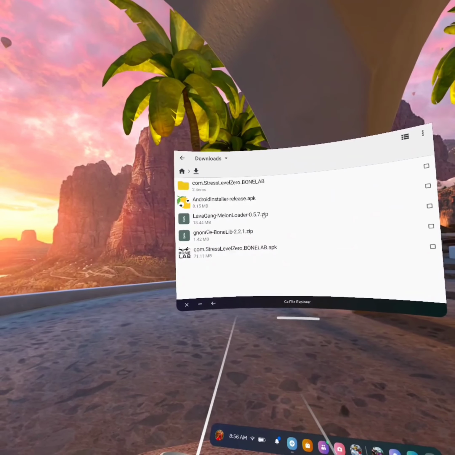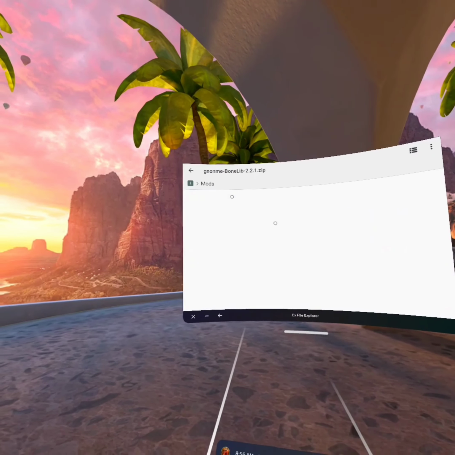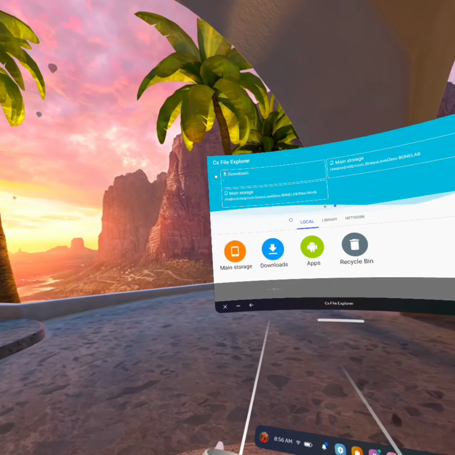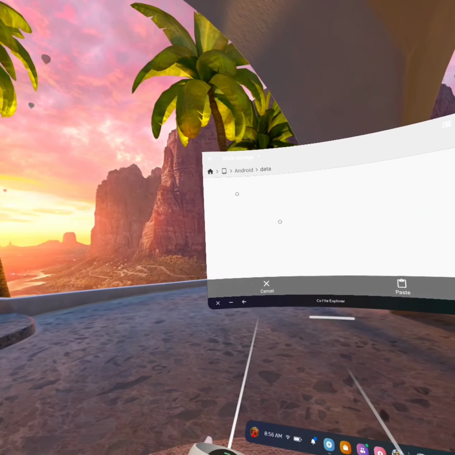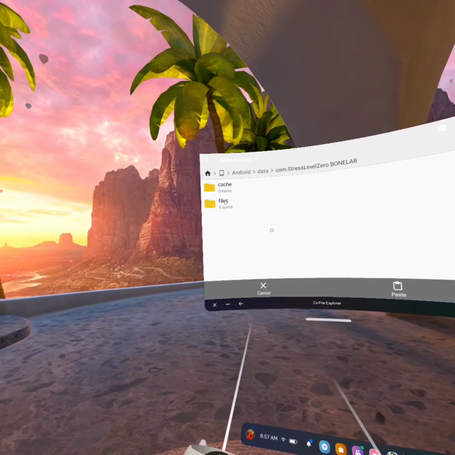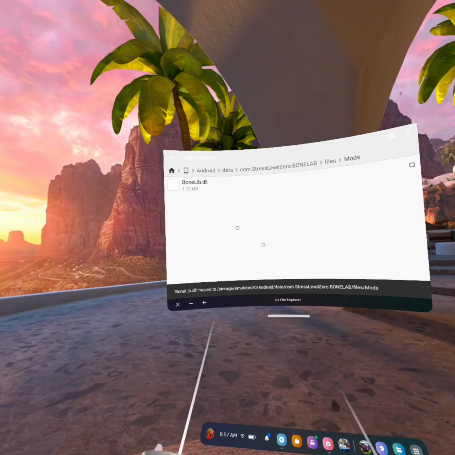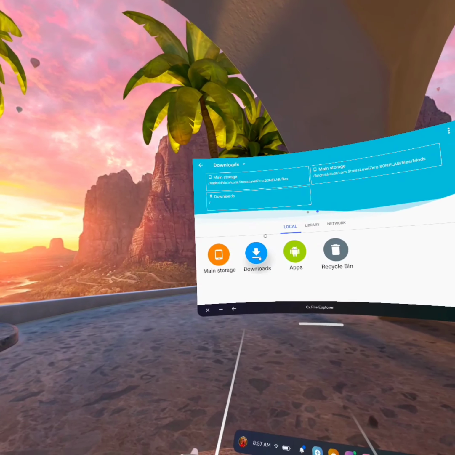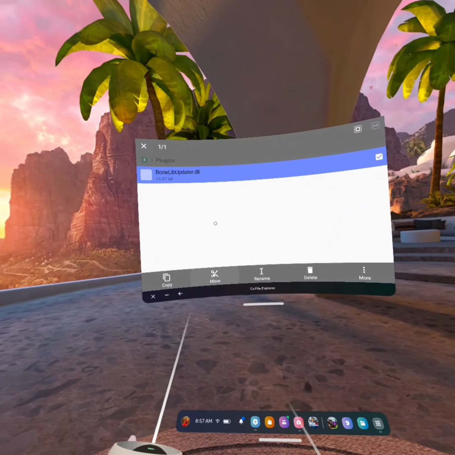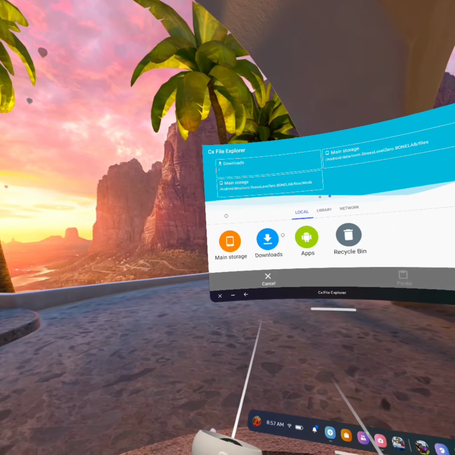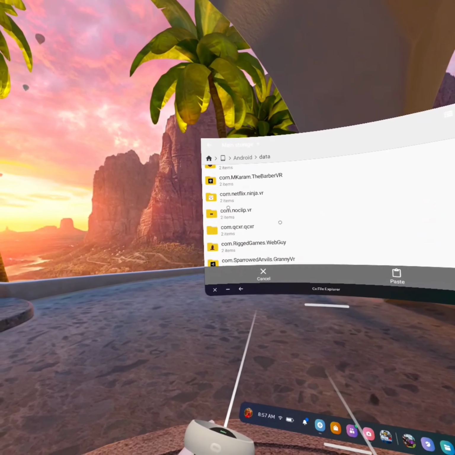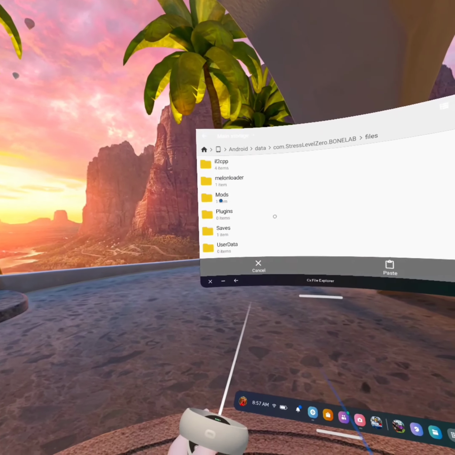Alright, now what you're going to want to do is open the bonelab and put these back into the mods again. The bonelab.ddo, move, Android, data, files, mods, that in there, and then put the bonelab plugins, bonelab updater.ddo in there. Do not put it into the plugins folder, put it into the mods folder as well. Alright.